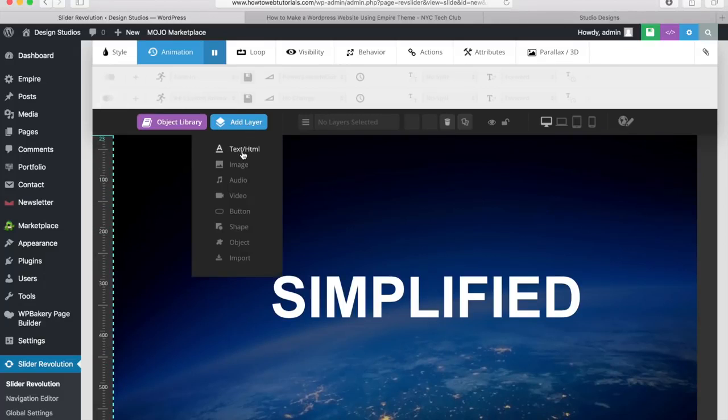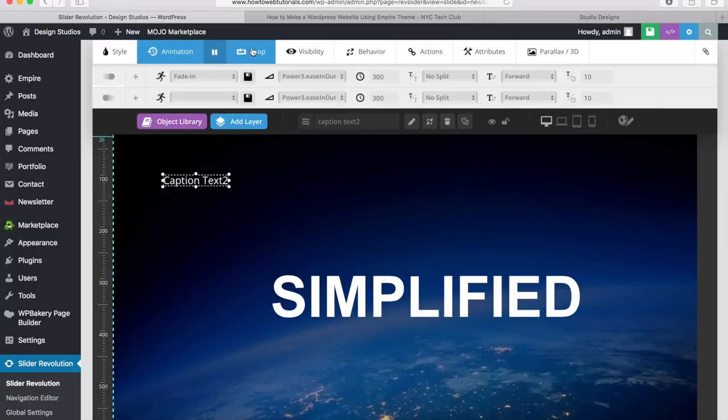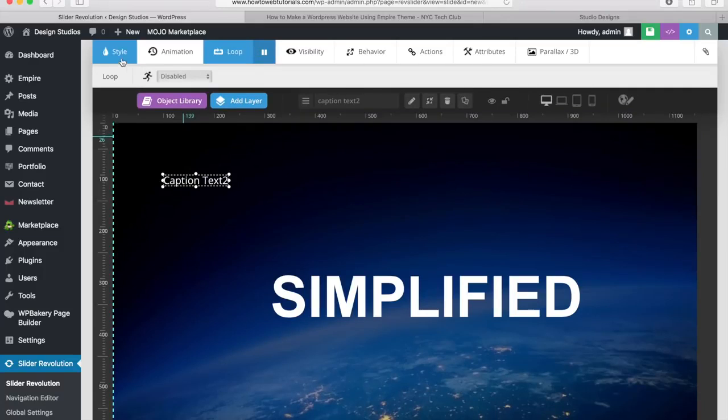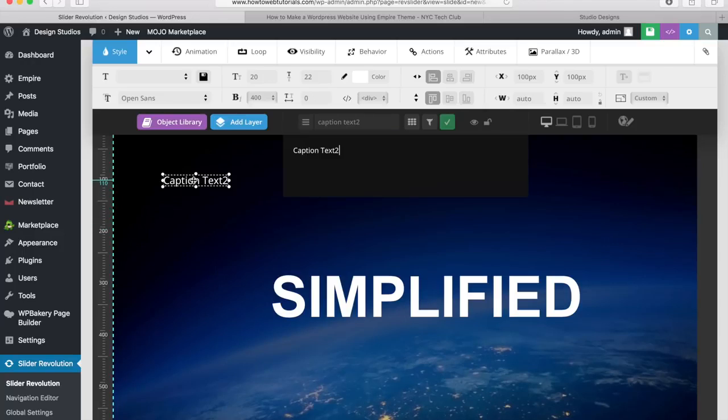So click on text HTML, and now you should see another text box right here. And if you need to, click on the style tab right here so that you see all of these options, because if you click on any of these other ones, you can see the options change and you have to go back to the styles and everything. So again, if you need to, double click on the layer that you're customizing, and what we want to do is change the text here for our subheadline.